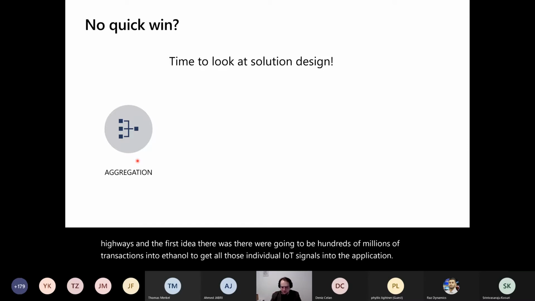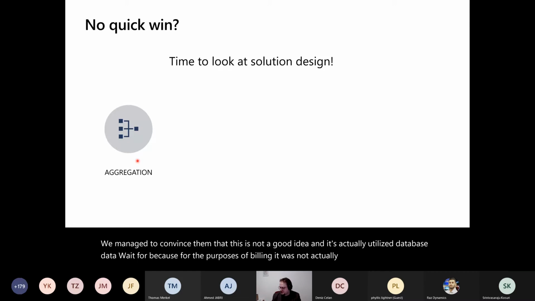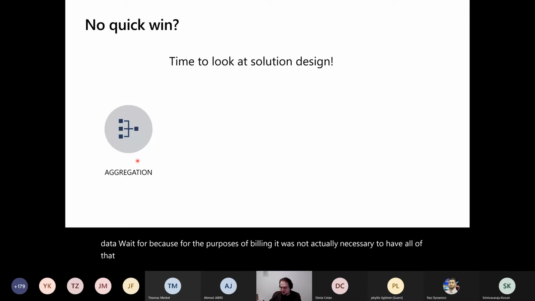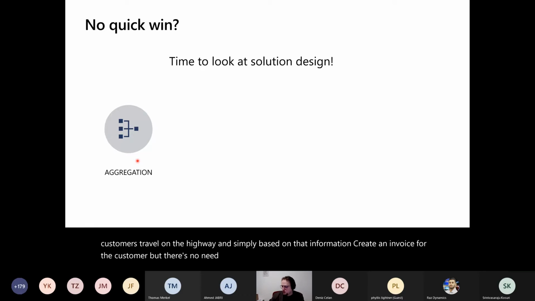We managed to convince them that this is not a good idea and that they should utilize the data lake for that, because for the purposes of billing, it was not actually necessary to have all of that. You just need to sum up how many kilometers a customer has traveled on the highway, and simply based on that information, create an invoice for the customer. But there's no need to store every single detail inside.